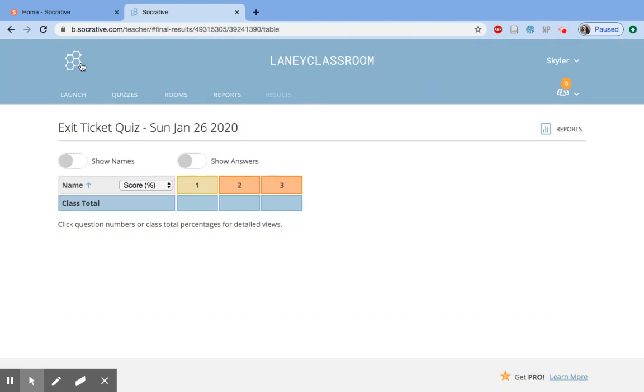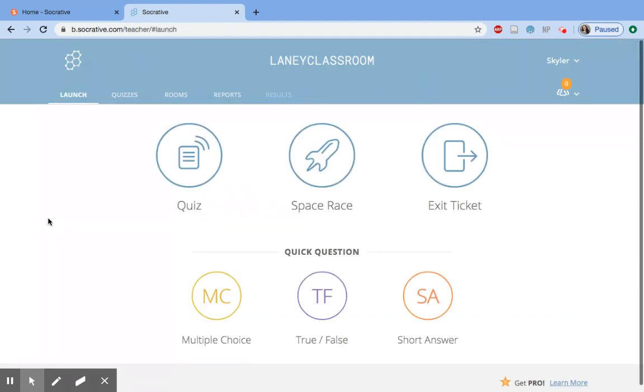activity. So in this way, Socratic is a great way to give formative assessments to your students, either with aligning the quiz to a standard or giving an exit ticket to see how the students understood the material by the end of the class.